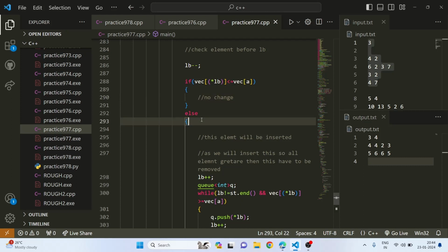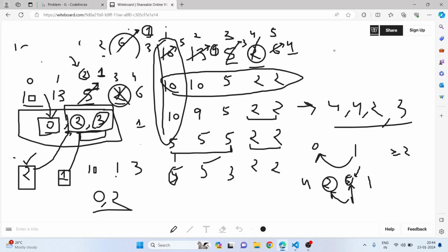Otherwise we enter the else case, which comes when the value at that LB pointer is strictly greater than the current value. Like in the same example, say 4, 2, and here 0, and this index we are currently processing has value 1. So it will find 2, which is strictly greater than my current value. So now we can include this index.